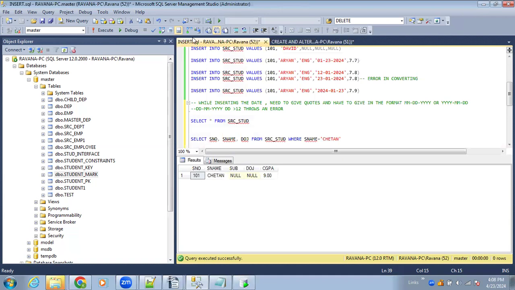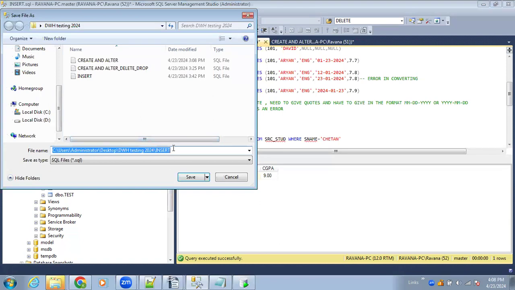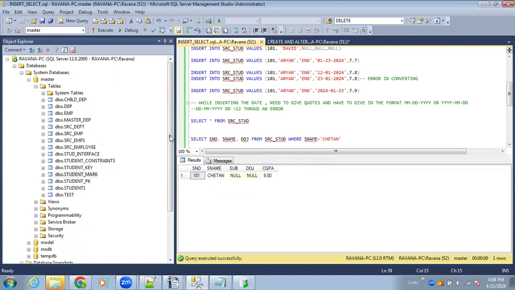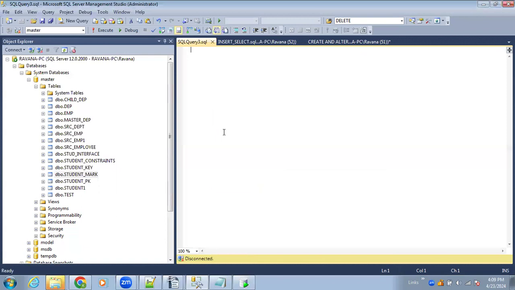What is truncate? Any clue on it? No idea. Okay. Truncate is also going to kind of work like drop table, but it will also retain the structure. Truncate table, what will it do? It will retain the structure but delete all the data, all the records. It is as good as delete from the table. Truncate table name, SRC underscore stud.